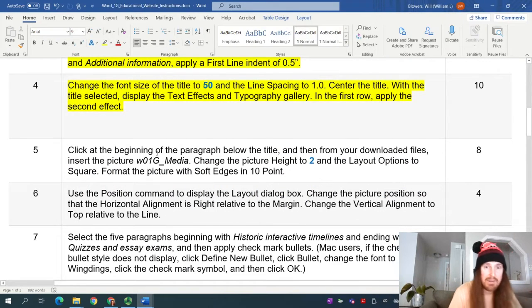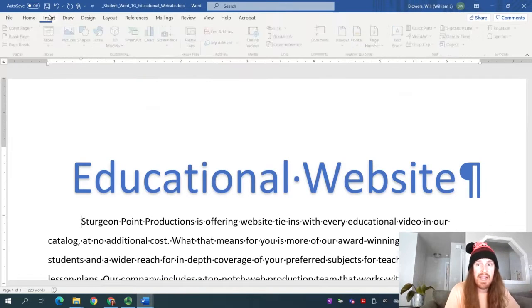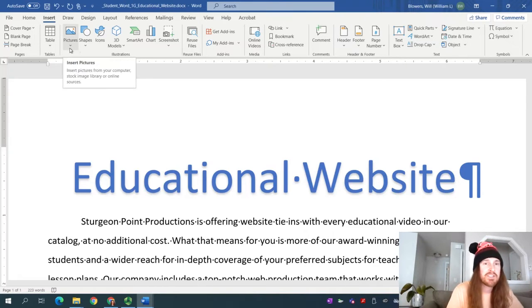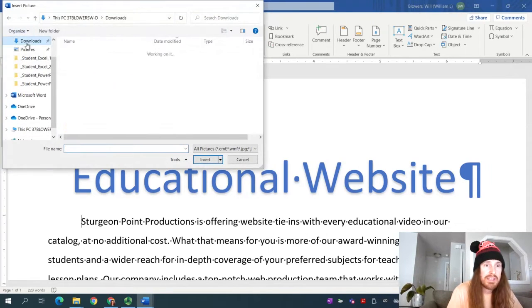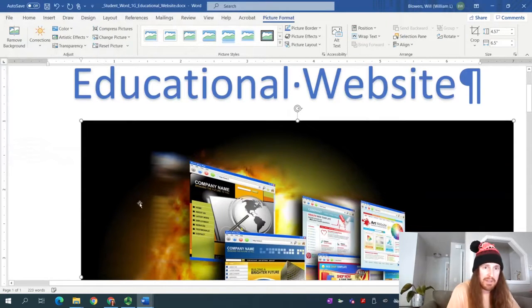For 8 points, click at the beginning of the paragraph below the title. And then we insert the picture Media. All right, excellent. So below the title, beginning of the paragraph, right below the title, right here before sturgeon, insert tab, and let's look for, let's see here. There's a lot going on here. We're looking for photos. Pictures is in the illustrations group right here. And we'll go from this device because it came with the downloaded files. We'll go to downloads, educational website, and the one we're looking for has got to be media. So I'll double click it this time to insert the picture.